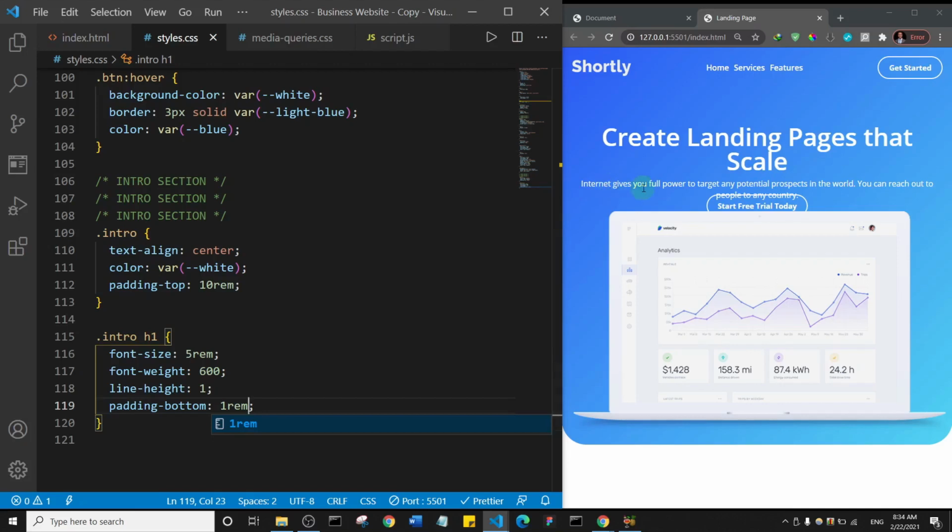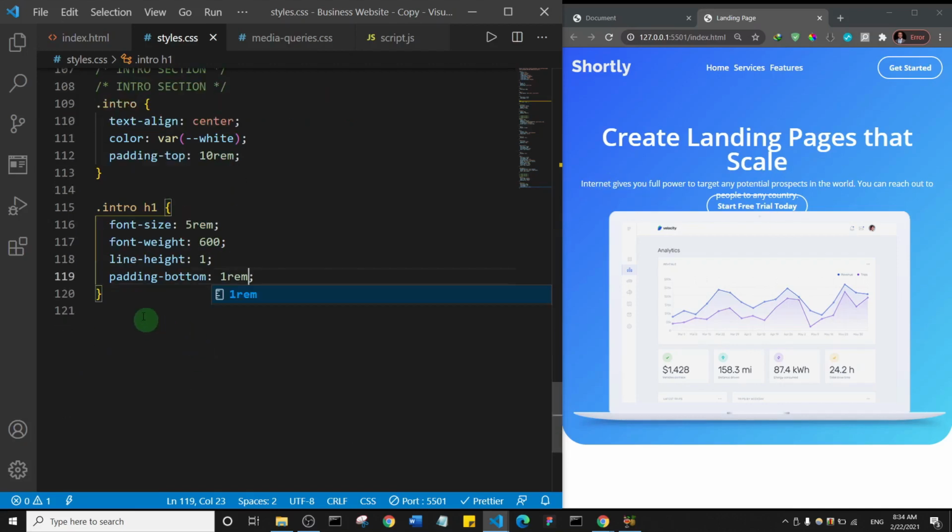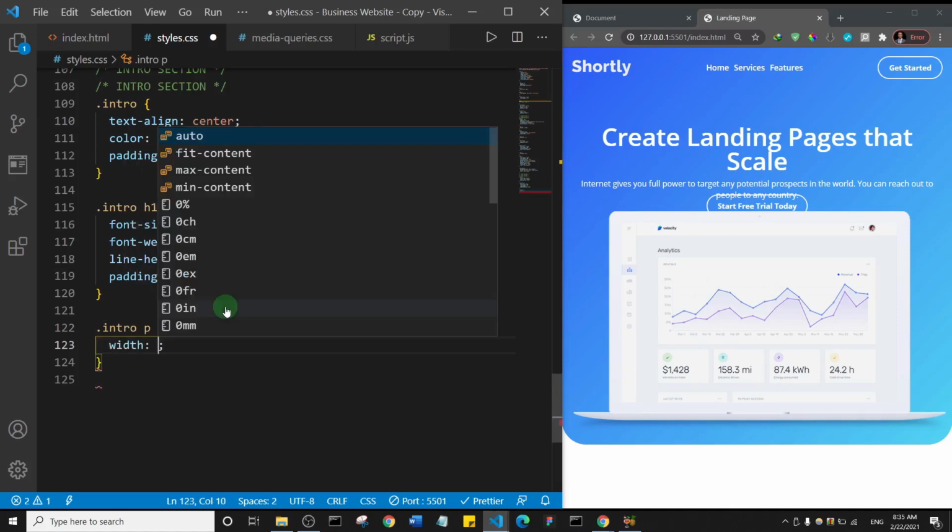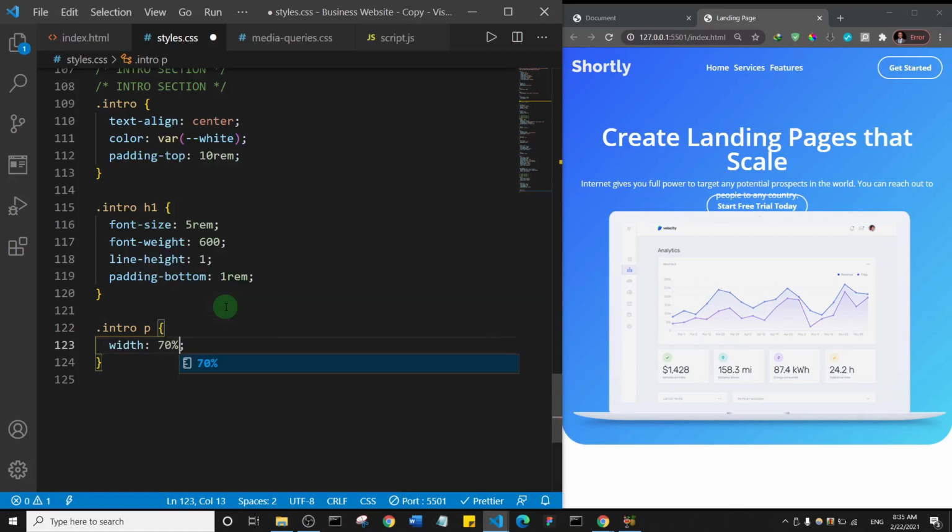Let's go ahead and add some styles for the text. So I'll say dot intro and paragraph. For that we want to reduce the width to like 70% of the container. Then since we've done that, it has distorted it, so we're going to do margin.